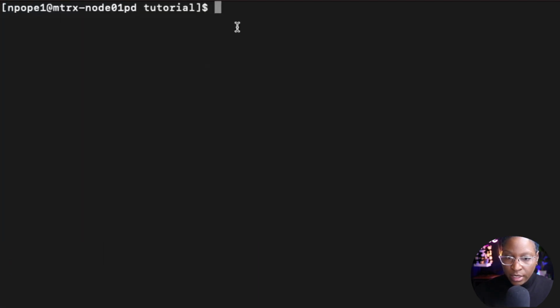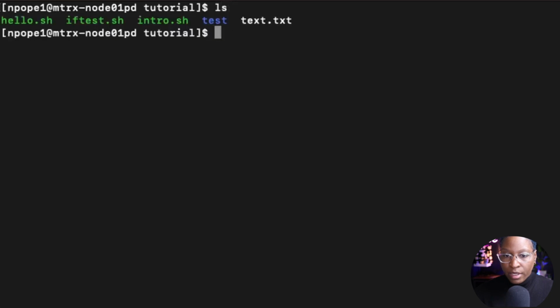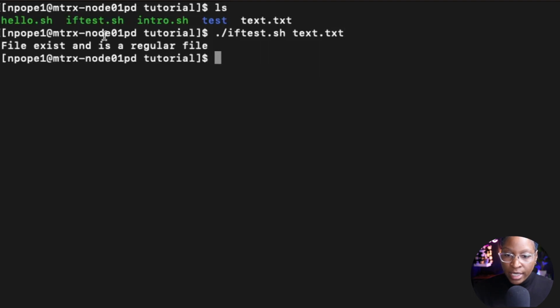Let's clear the screen. Let's do an ls. And you see that we have the text file in here. We have a directory and we have 3 executable files. So first, let's try it with a regular file, and the regular file is text.txt. Let's run the script using ./if-test.sh, and we're going to put text.txt, and we get file exists and is a regular file because this file is just a regular text file.